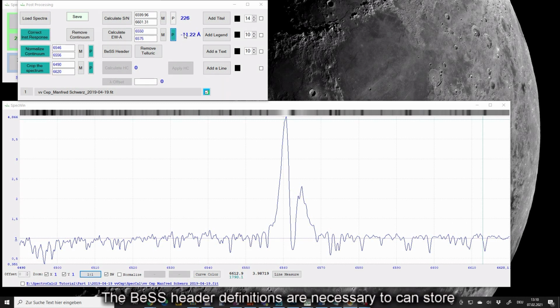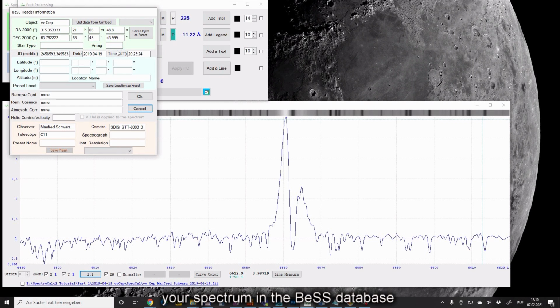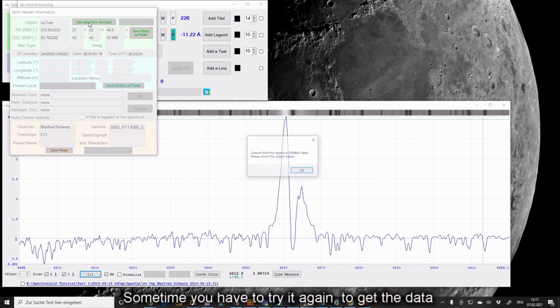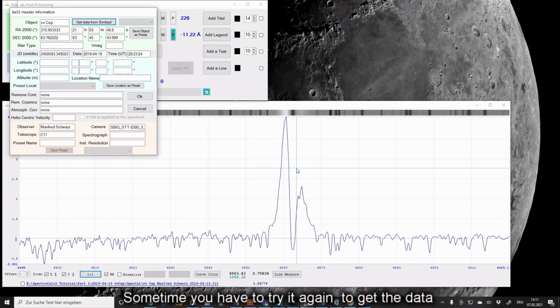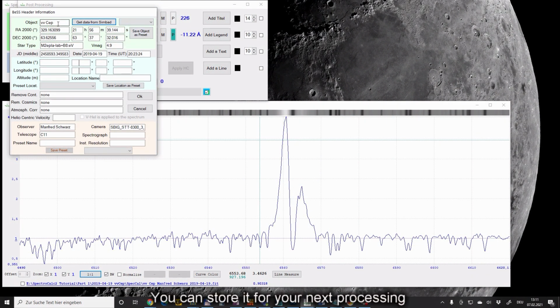The best header definitions are necessary to store your spectrum in the best database. Anyway, these are important data and you should enter them. Some of the parameters are taken from the FITS header. The object data can also be downloaded from Simbad. Sometimes you have to try it again to get the data. You can store it for your next processing.